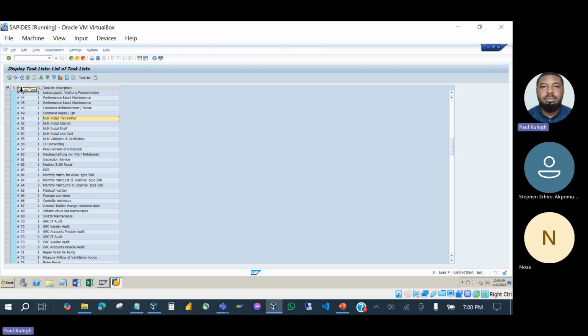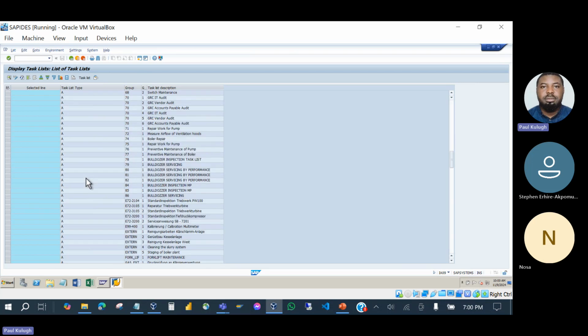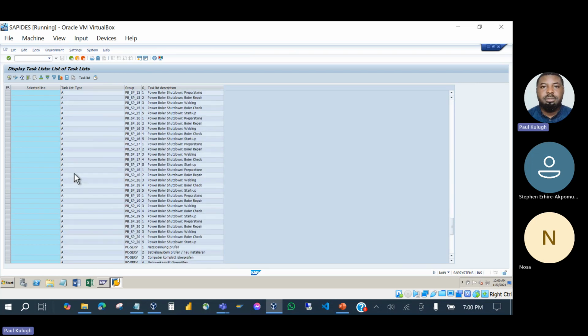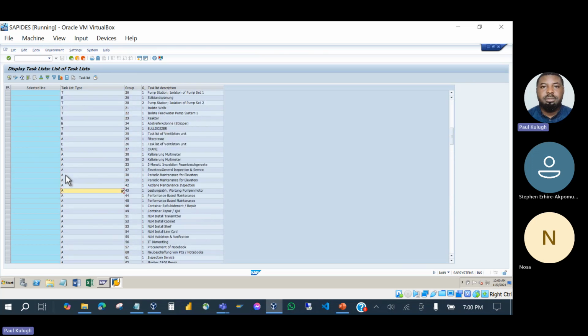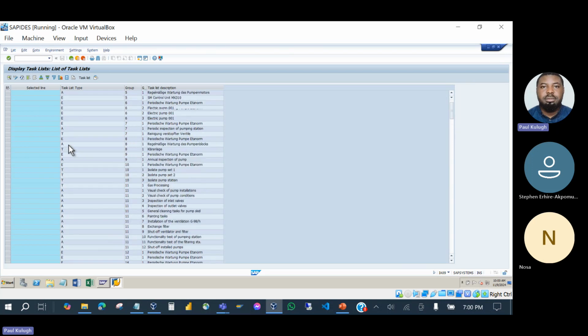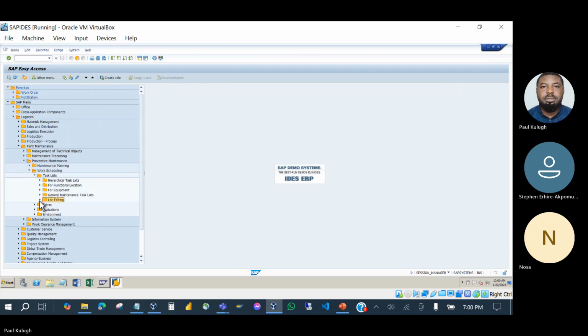This task list type, trying to expand it. So you see the different task list type we have. We have some that are A. All these A are general task list type. All A are general. Then you see E. E stands for equipment task list. T stands for functional location task list. So these are the different types of task list we have created.